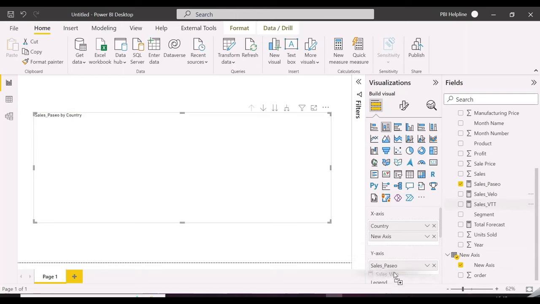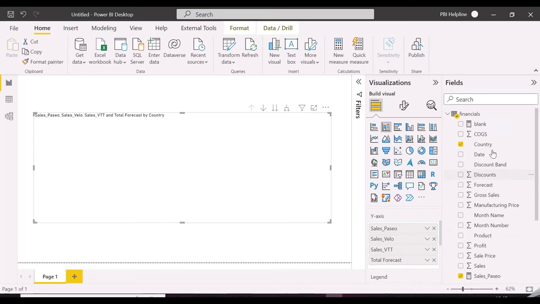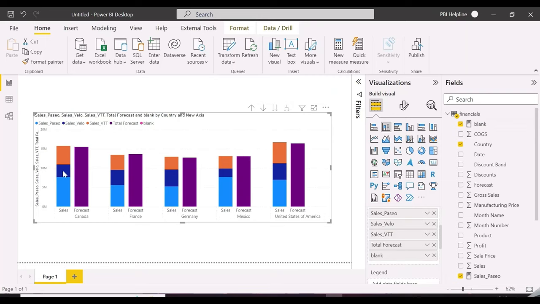We have created all the required measures. Now, let's keep all the measures in y-axis and see if it is working as expected. Okay, so now we get the values, and we will need to remove the gaps between sales and forecast, and also we will do some formatting so that it will look clean.